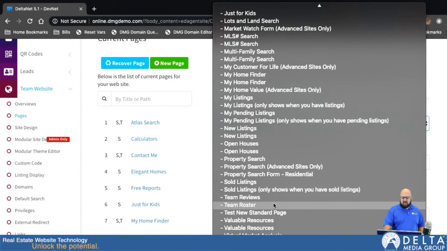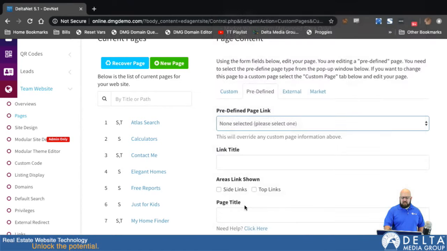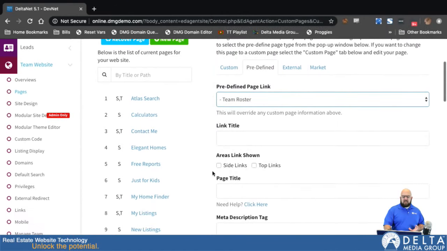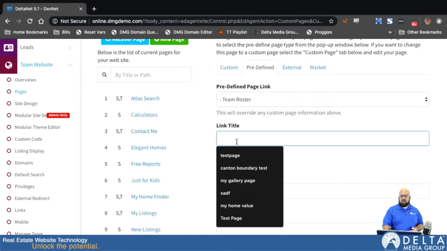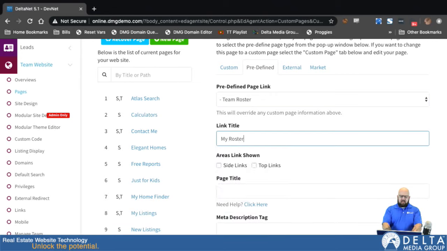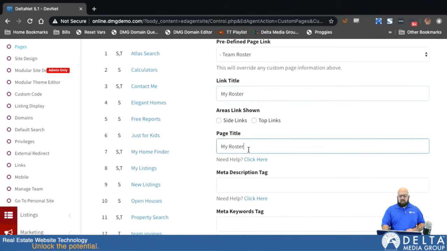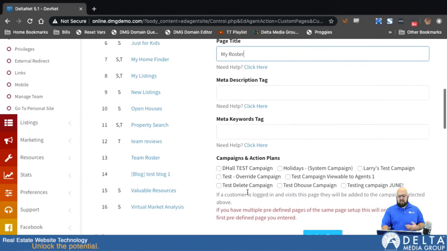One thing I have an option for is team roster. So if I click on team roster, I would set this up just like any other custom page or predefined page. So I'd put in a link title, and that would be what people need to click on in the navigation to get to this page, my roster. And I would give it a page title also, and fill in my meta description tags if I want. So I have all the same page creation options. And then just hit update, and that will create the team roster page.